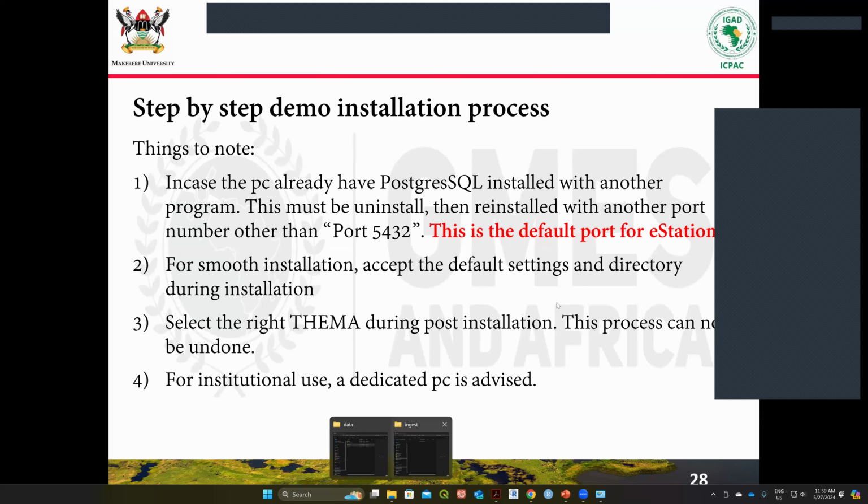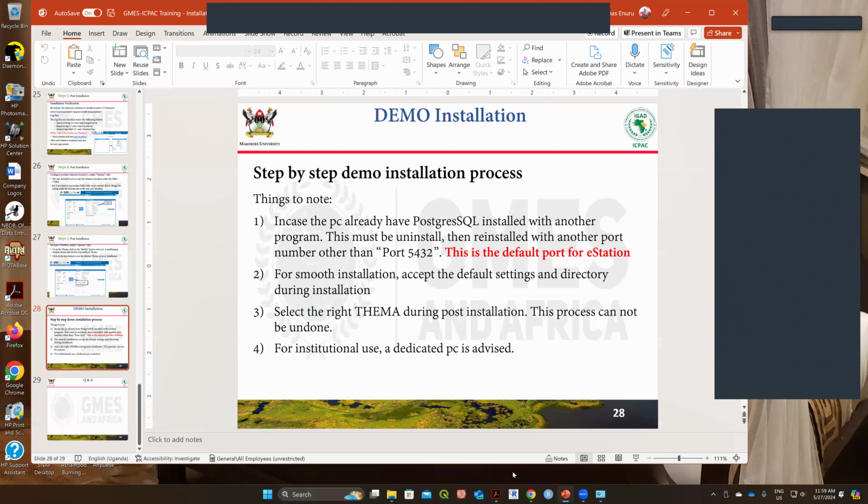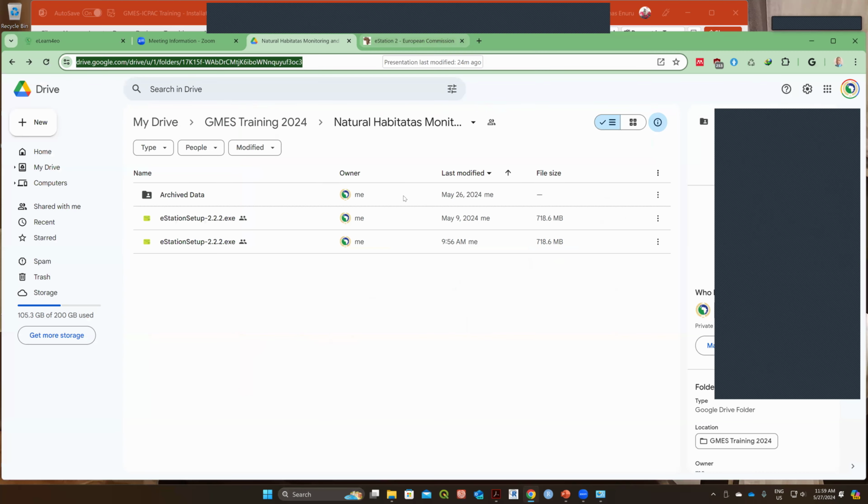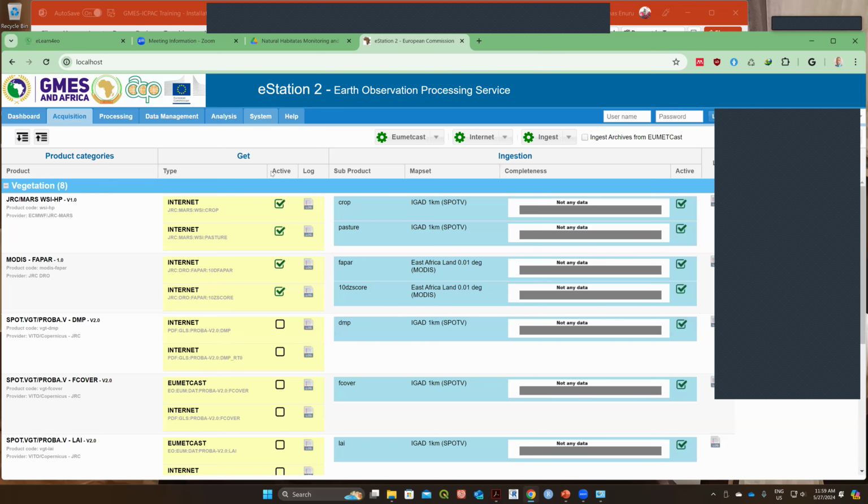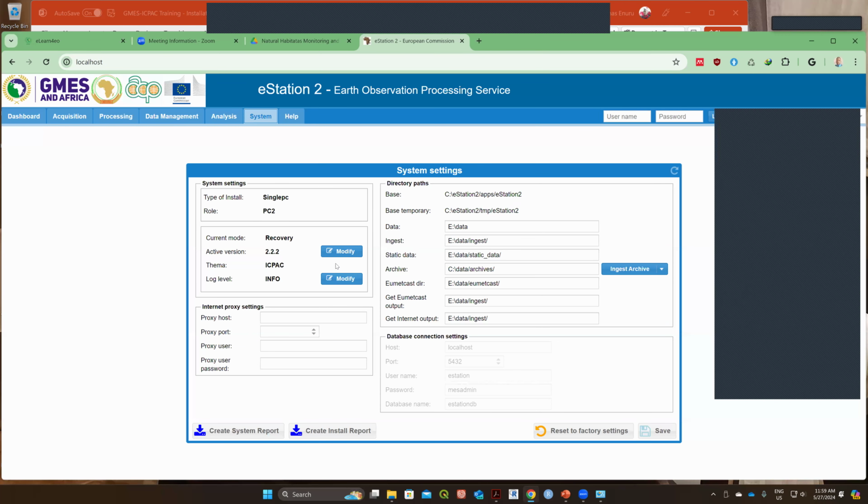So how do you, if you've by mistake selected the wrong theme, so let's say you were here and by mistake you selected the wrong theme. Remember, this now grays out, so you cannot modify it from the graphical user interface of the eStation. So how do you modify it inside?